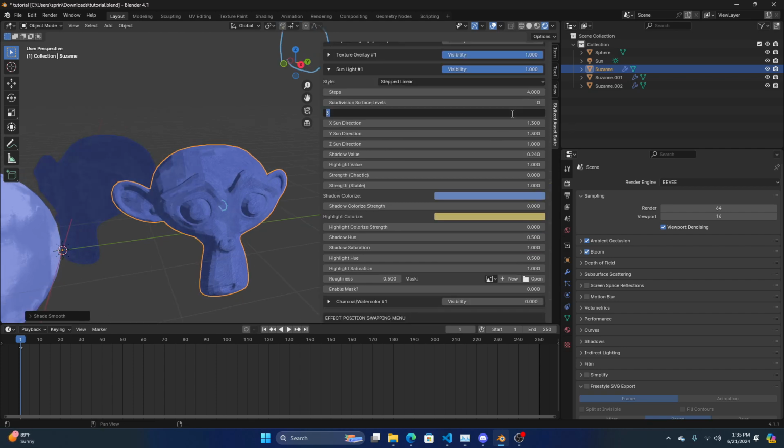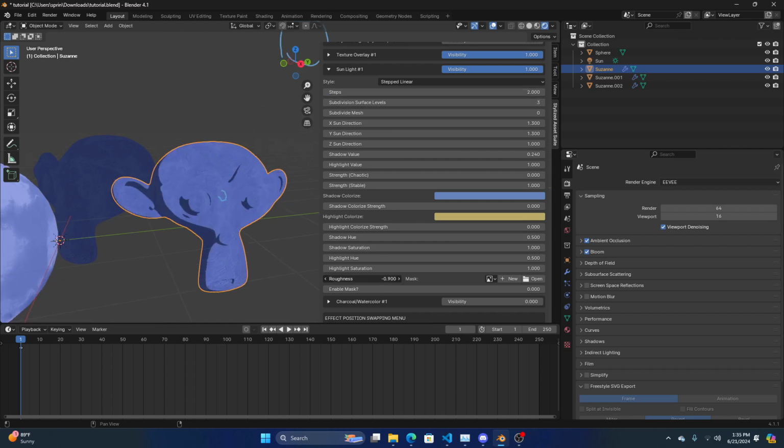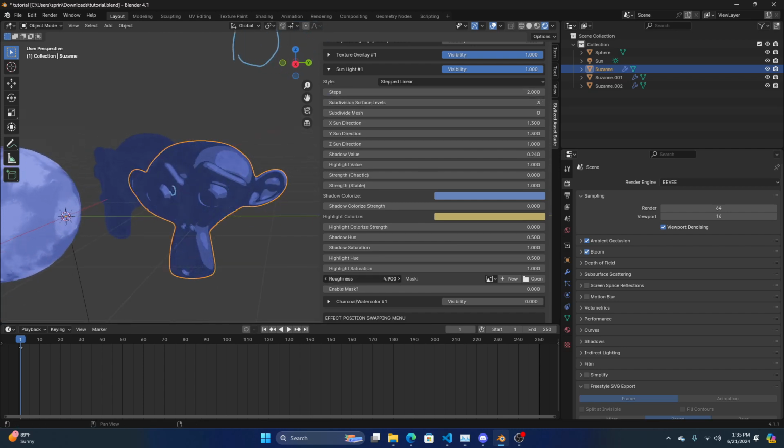I accidentally set it to subdivide mesh instead of subdivision surface levels, so let me fix that. There's also this roughness feature. It's a bit weird, but what it does is it kind of makes things a bit more specular.